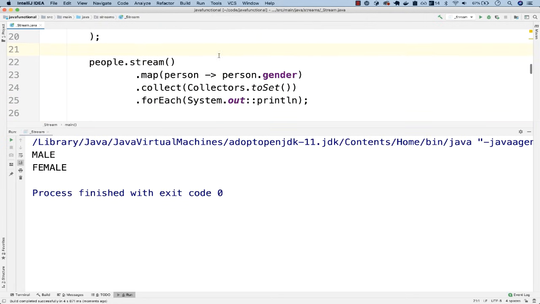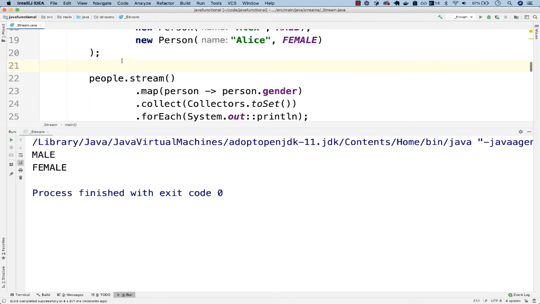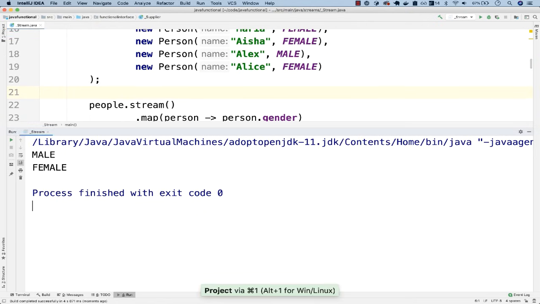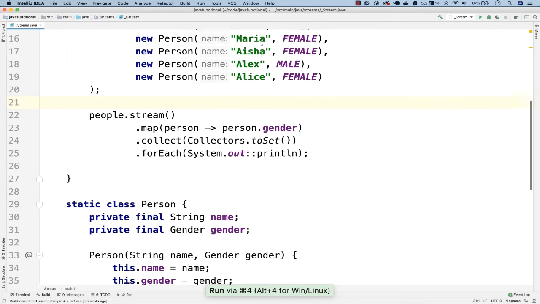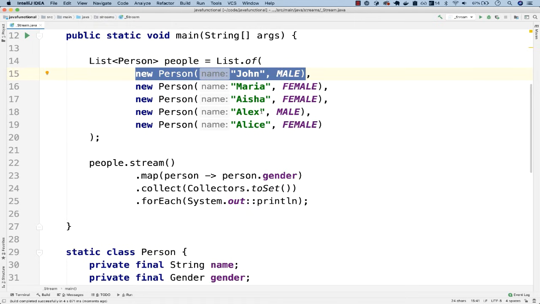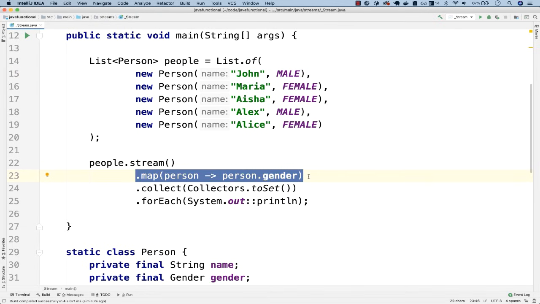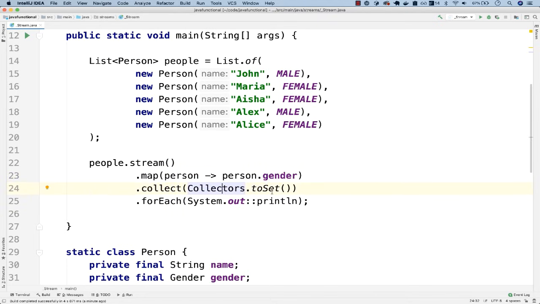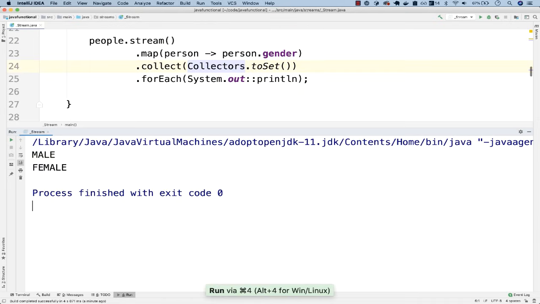Right here, we stream the people list, which contains a bunch of people: John, Maria, Aisha, Alex, and Alice. We map, so we perform a transformation on that list. We convert every single one of them into a gender. So now we simply have a list full of genders, and then we collect to a set, removing duplicates, and then we simply print. That's why you see that we have only male and female right here.